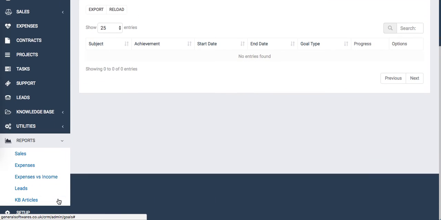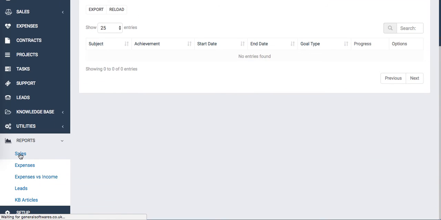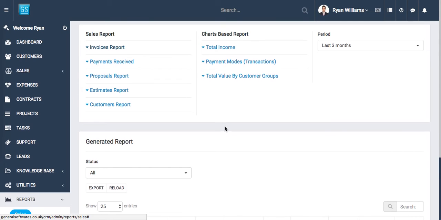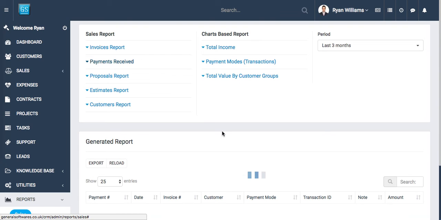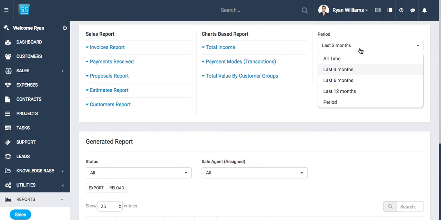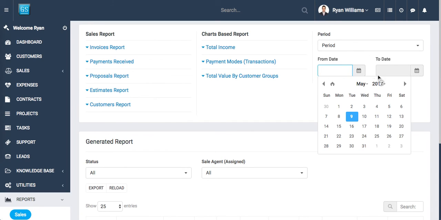Now let's have a look at the report section. In the sales, if you have invoice report, you can have all of them here. Payments received, you can see all of them here. Proposals report, you can see all of them here. So all the functionalities you can see here. Select the time, 3 months, 6 months, and 12 months, and you can select a period, where you can select the date where you want to.